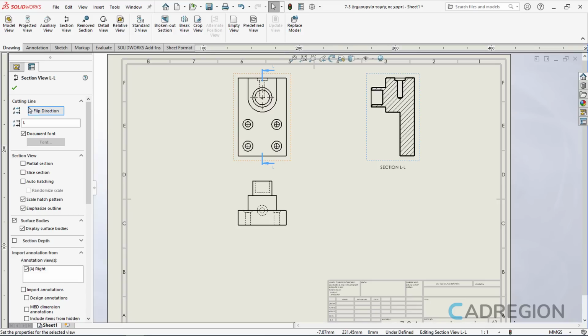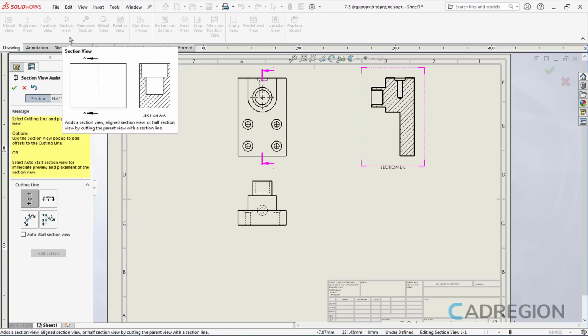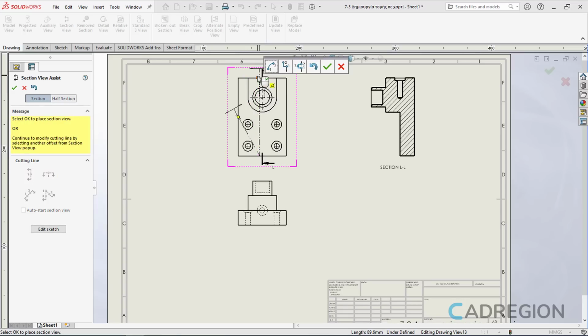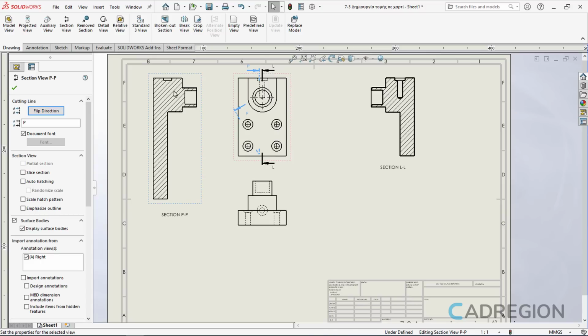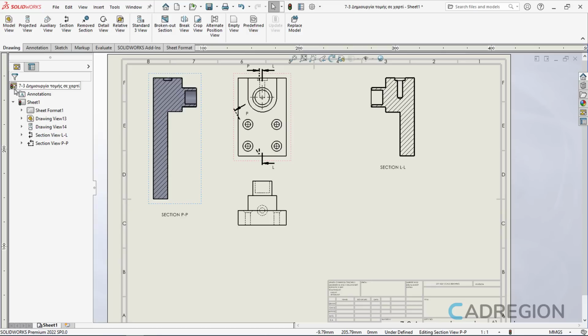Now I will click on the check mark and I will activate the section view again to create an aligned section. I will click on 3 different points to specify the section plane, then I will move the cursor to the left and I will click once more to place this section too. Then I will activate the Scale Hatch Pattern and the Emphasize Outline options. I will also change the display style to shaded with edges and I will click on the check mark to finish the creation of the section view.